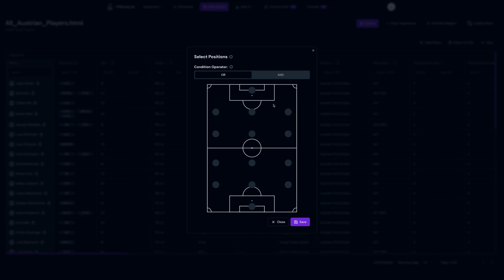Within the dialog window, you will find two tabs under the condition operator label. These tabs govern the logic behind the position filtering process, enabling you to specify whether the player search results should include players who can play in any or all of the selected positions.